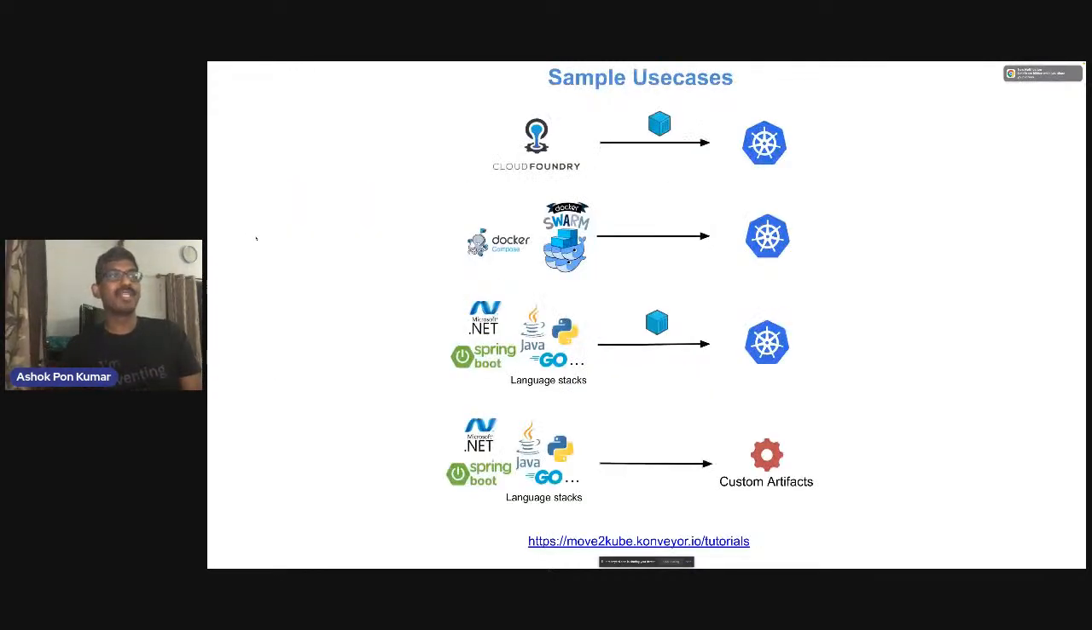Okay. So there are many tutorials, as I showed on the website. You can head over there and try them out. Here is a link to the website: Move2Kube.conveyor.io/tutorials.